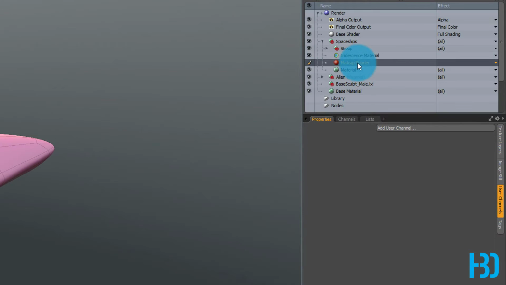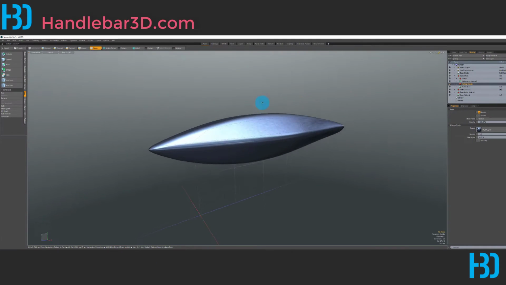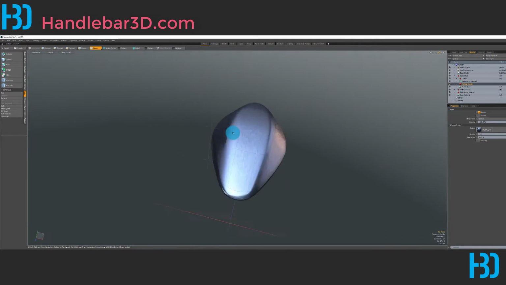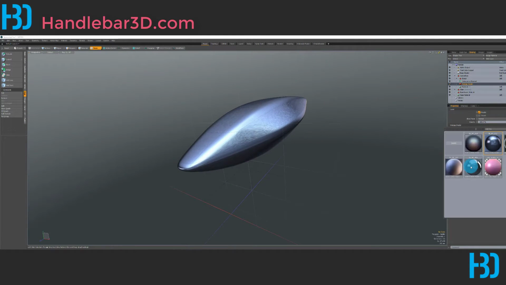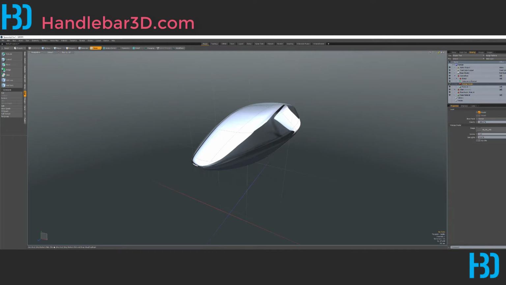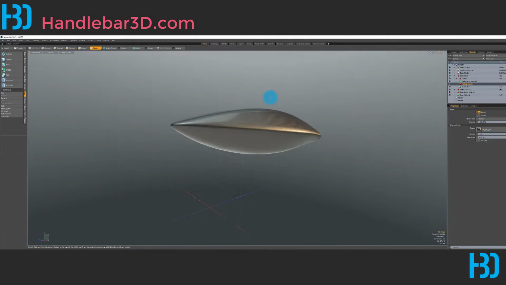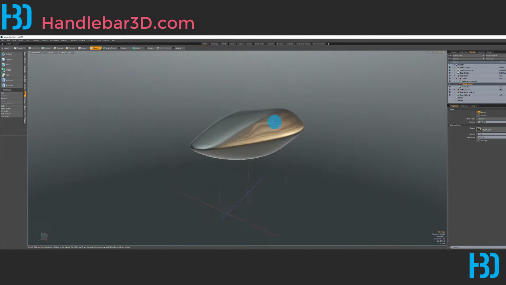Or if I go back here to matcap shader and then up here to texture layer, I got the images right here, and then I could change this around. This is really nice just for modeling and quickly visualizing. Once you actually get down to rendering stuff, these things aren't really good for that. But at least it gives you a nice starting point, or something nice to look at while you're modeling.